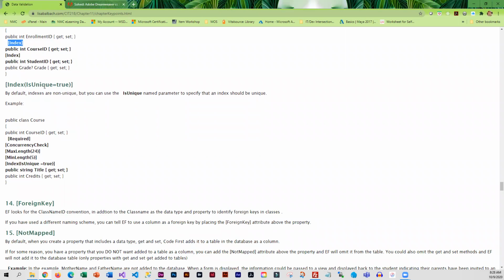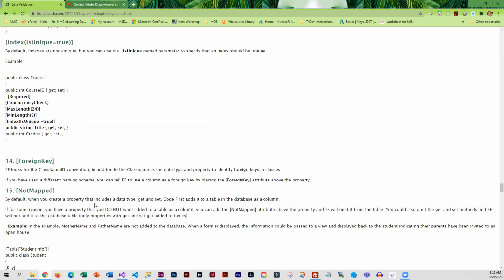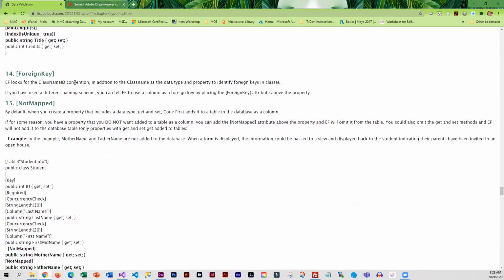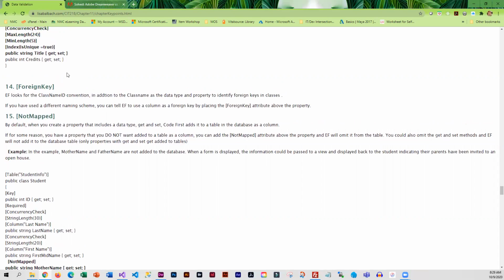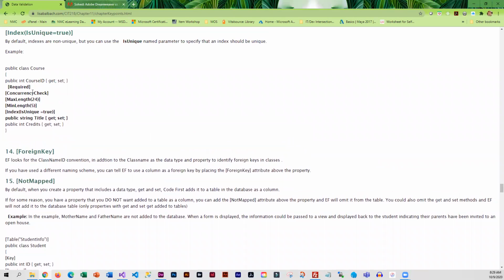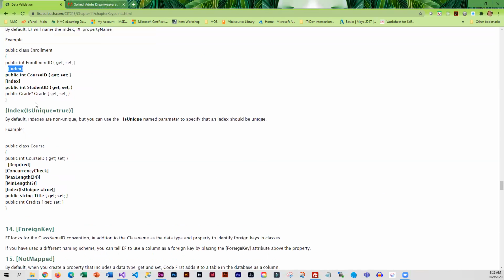You can create a unique index. Indexes are not unique by default. So if you want a unique one, you have to say is unique equal true. Foreign key, if you don't trust convention, or perhaps you were using a different column as the foreign key, you can use the foreign key attribute.